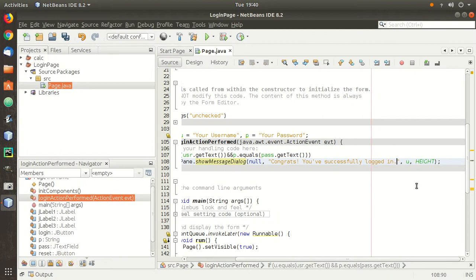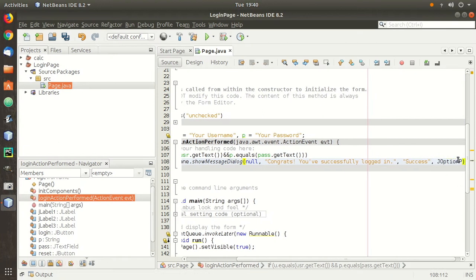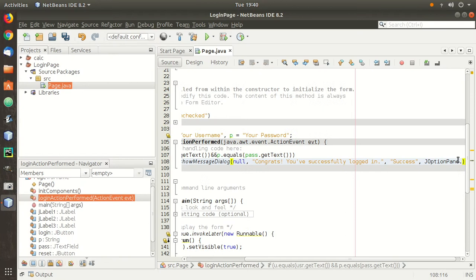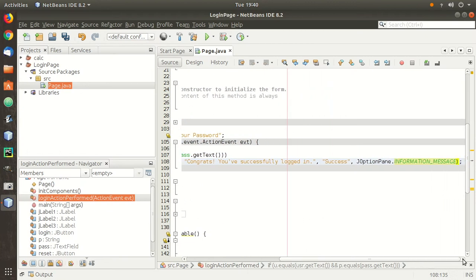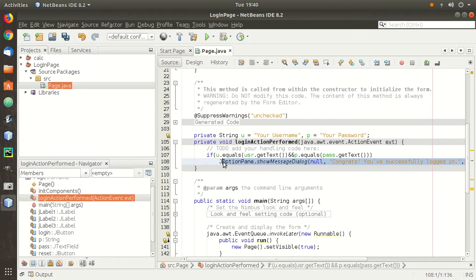Now the third attribute will be the title of the message box, which in this case is success. Then we have to specify what type of message box it is. As this is a success box, we are making it an information message: JOptionPane.INFORMATION_MESSAGE. Now just copy and paste this in the else block also.